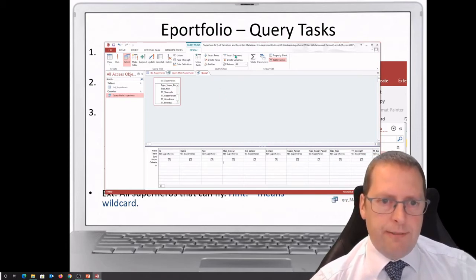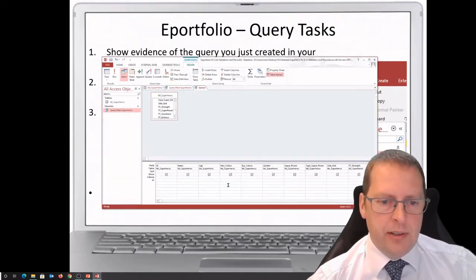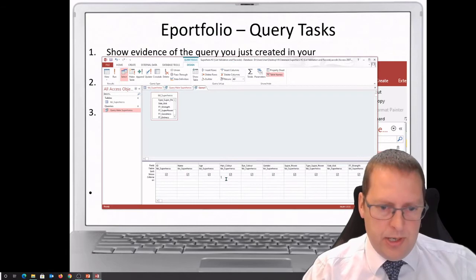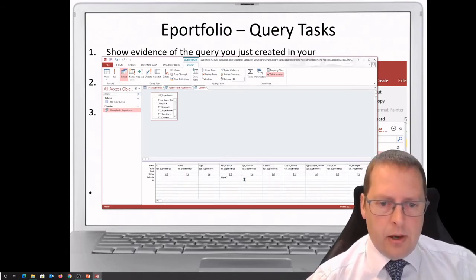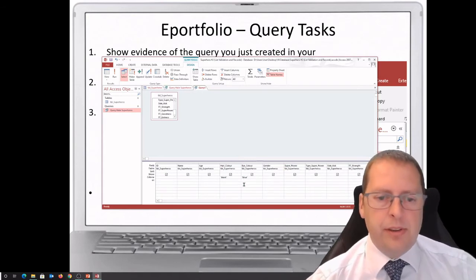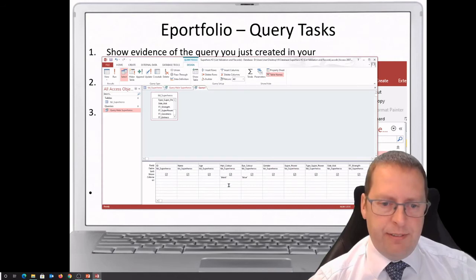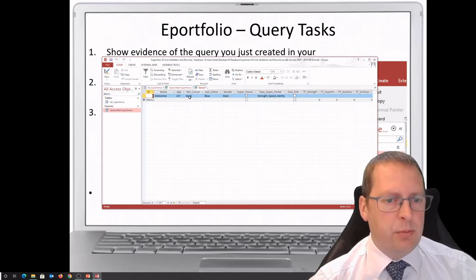So we were going to look for, if I just remind myself what we're looking for, black hair and blue eyes. So hair colour, I can put in speech marks black, and eye colour, speech marks blue. So this is an AND query because I'm looking in this field and this field. Now when I run that, again clicking the run button, I end up with just one character in my database. Wolverine has black hair with blue eyes.